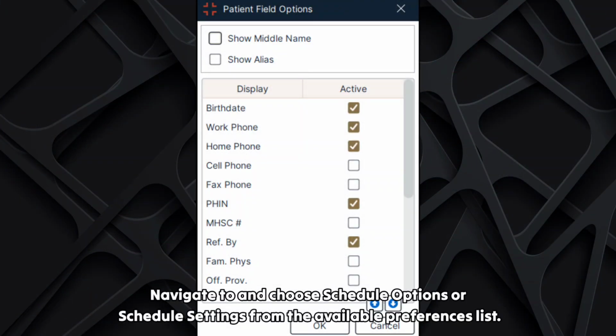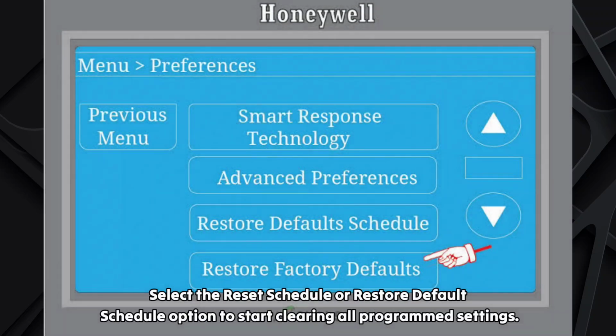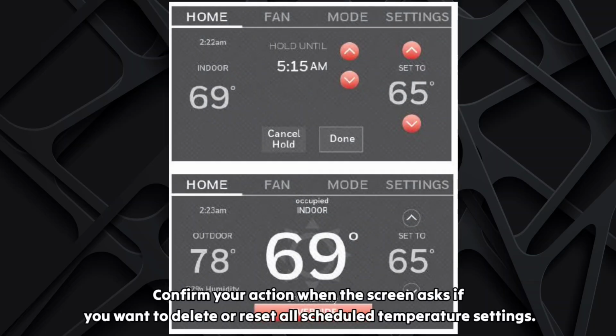Navigate to and choose Schedule Options or Schedule Settings from the available preferences list. Select the Reset Schedule or Restore Default Schedule option to start clearing all programmed settings. Confirm your action when the screen asks if you want to delete or reset all scheduled temperature settings.